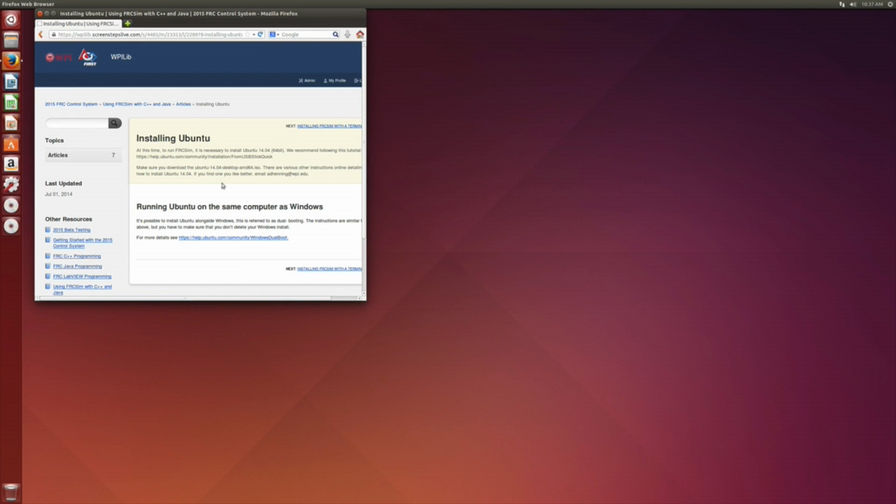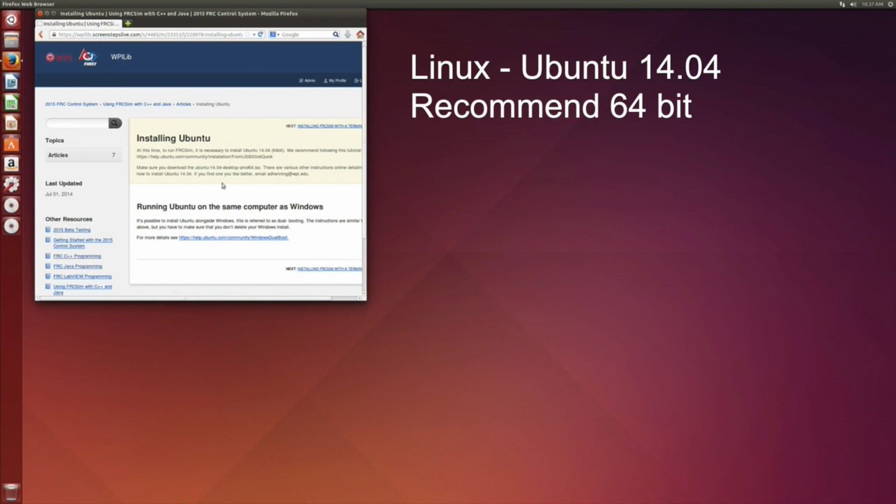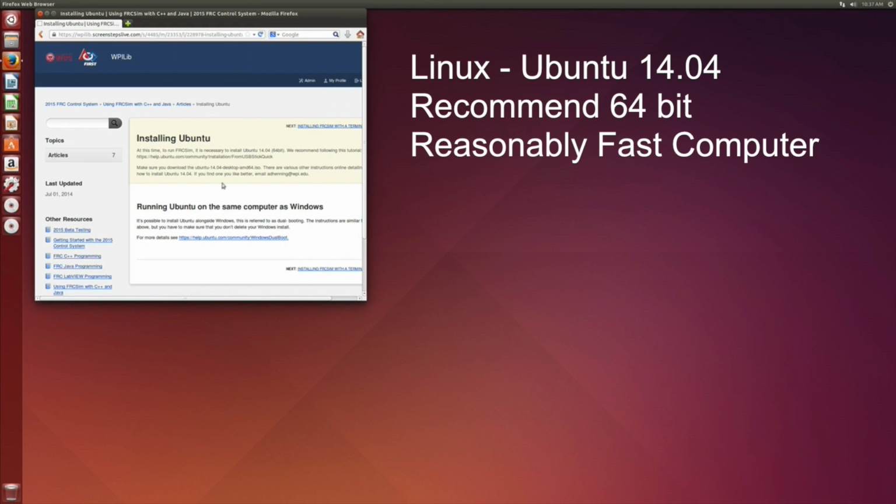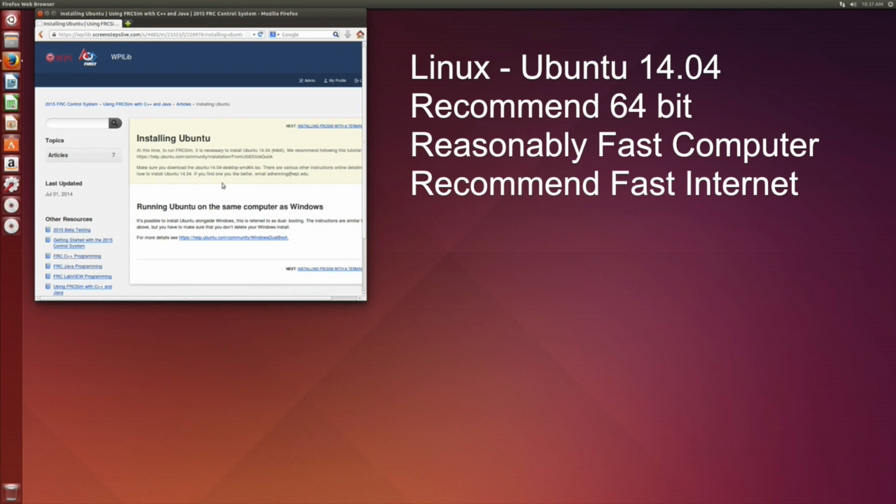The first thing I want to mention is that the requirements to install the simulator are a Linux system, and in particular you need Linux Ubuntu 14.04, which is the long-term supported release of Ubuntu. We've been testing with the 64-bit version and suggest that you do the same thing. You also want to make sure that you have a reasonably fast computer and a good internet connection for the install. Once it's installed, the internet connection isn't important anymore, but you're going to have to download a bunch of pieces to get this installed, and having a fast internet connection will make that a lot easier.